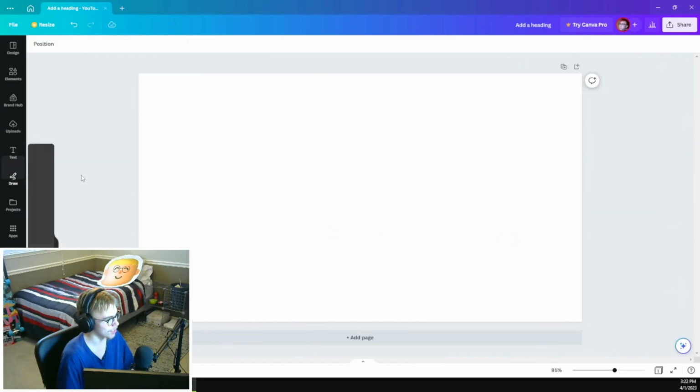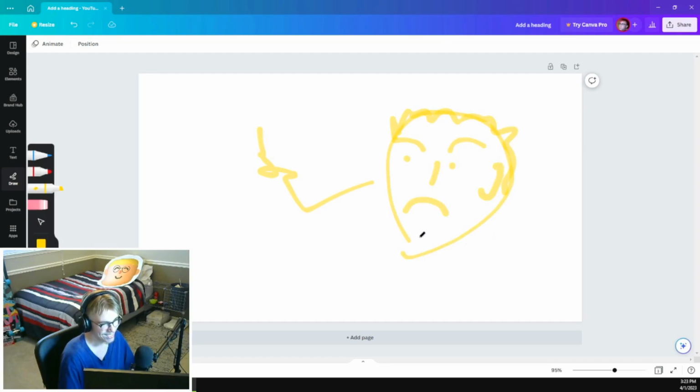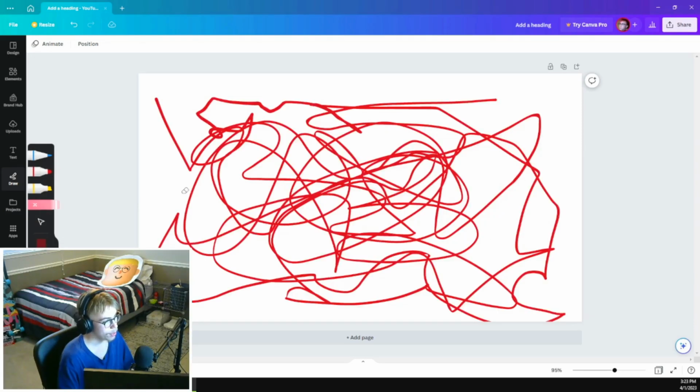And they have a drawing section, so if you want to get a little artistic in what you're doing, you can get the little pen and start drawing. There's a little angry face right there. It's a W. And if you grab the eraser tool, if it is a complete line, then you can just erase the whole entire thing.